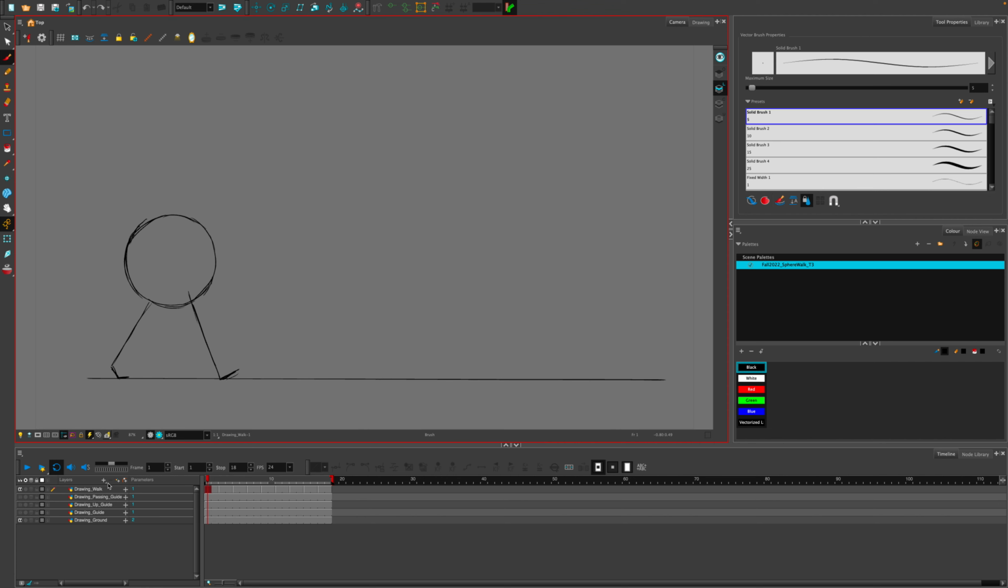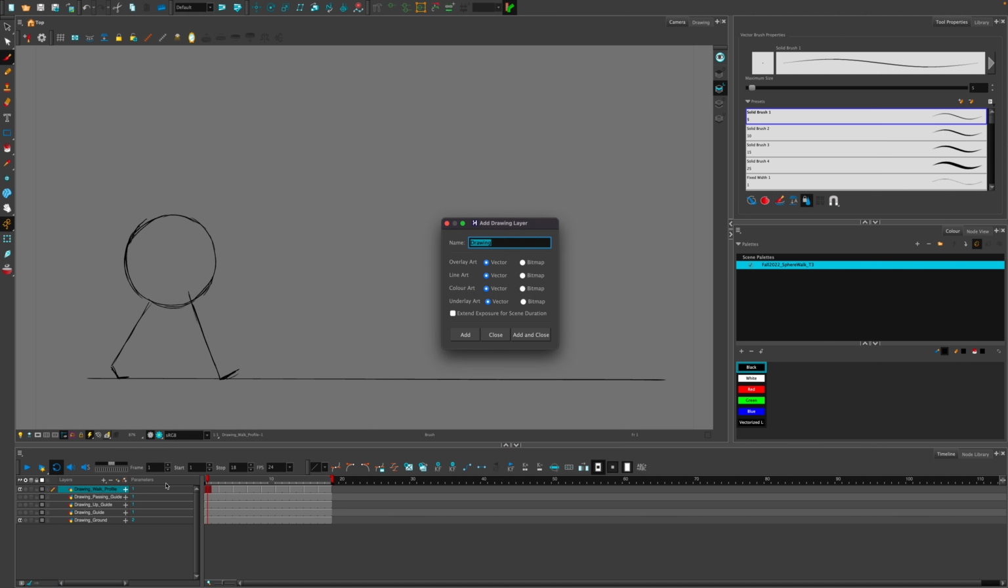Okay, so I'm going to also animate the walk from the front, and here I'm going to add it as a profile, and then I'm going to add another layer on top, drawing walk from front. Okay.